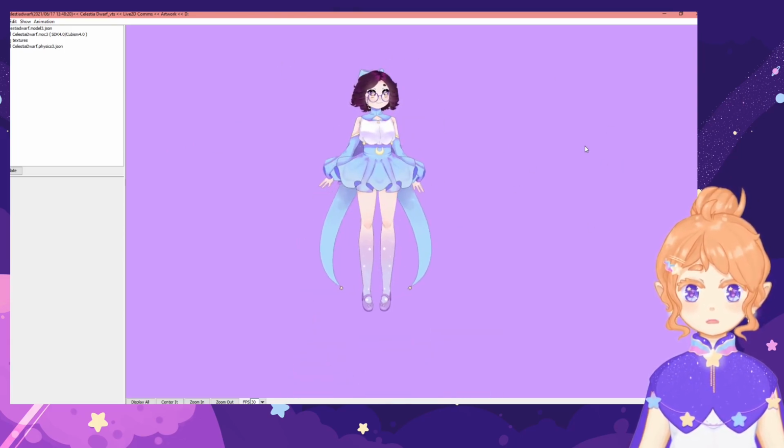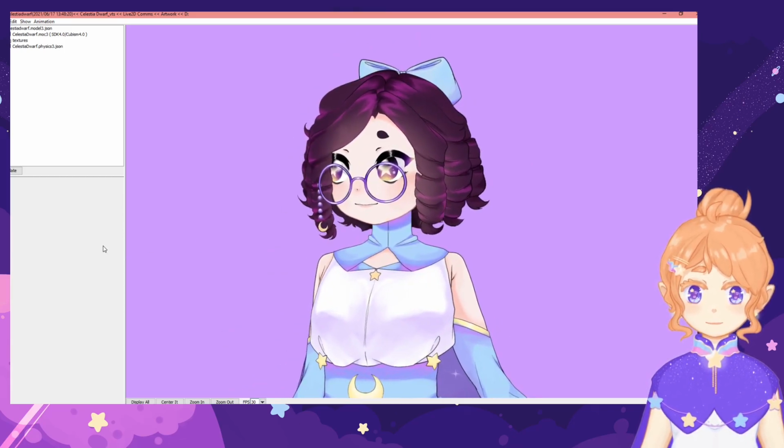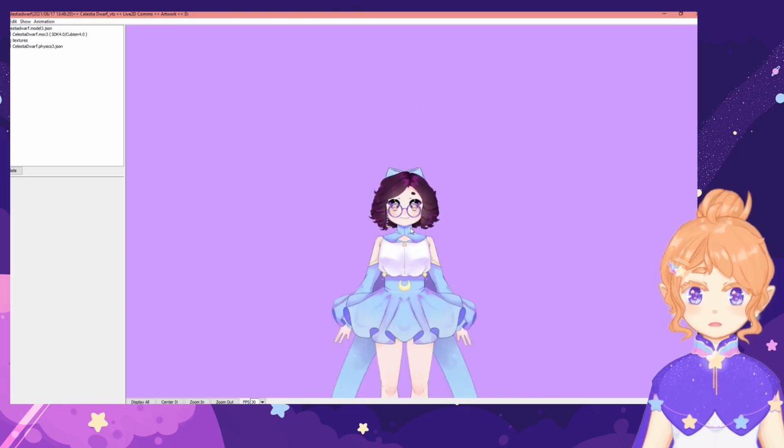But here you can view the physics. You can make sure that everything's okay. It'll auto blink, so you could check to make sure that the blink is okay. All right, it looks good to me.